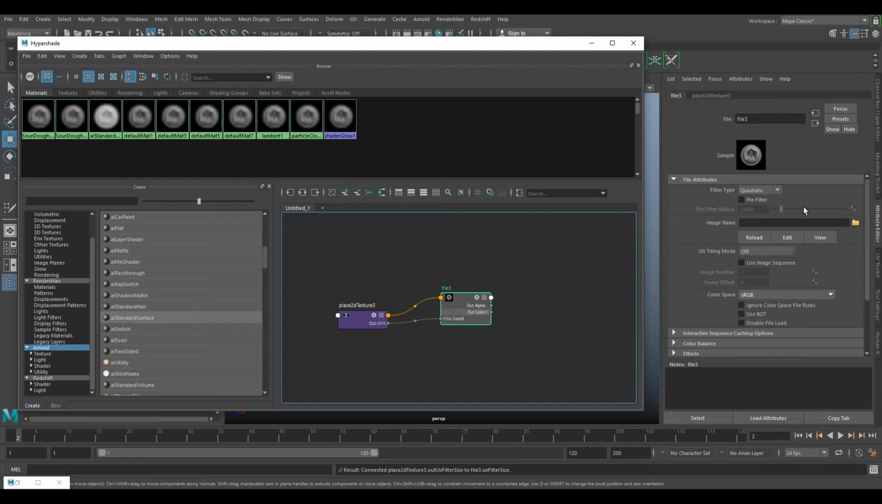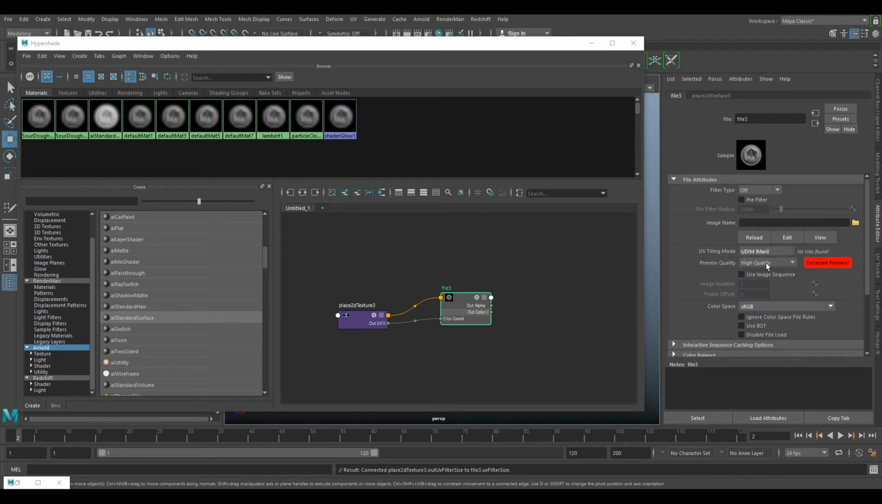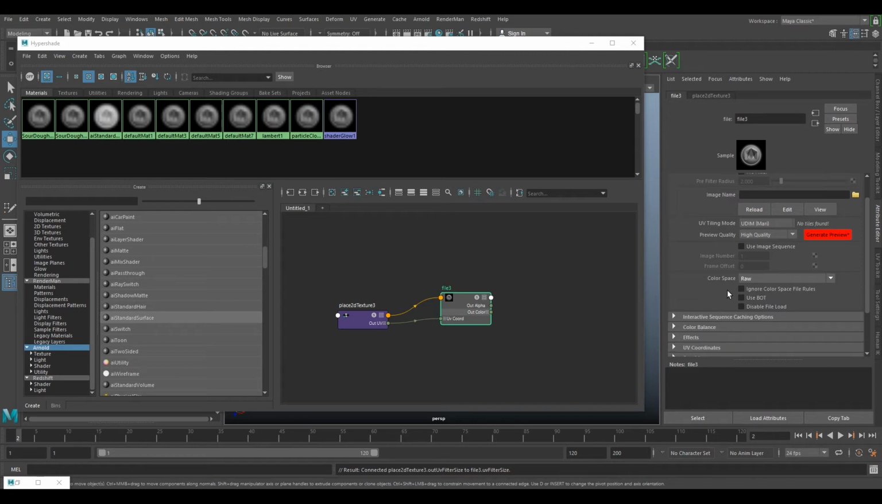So what we want to do before we bring in our image, we want to make sure that we change our filter type to off. We don't want any filtering on it. Change our UV tiling mode to UDIM. And our color space to raw. This usually changes when you import in a file like that, but if you change it to raw anyway, it doesn't matter.